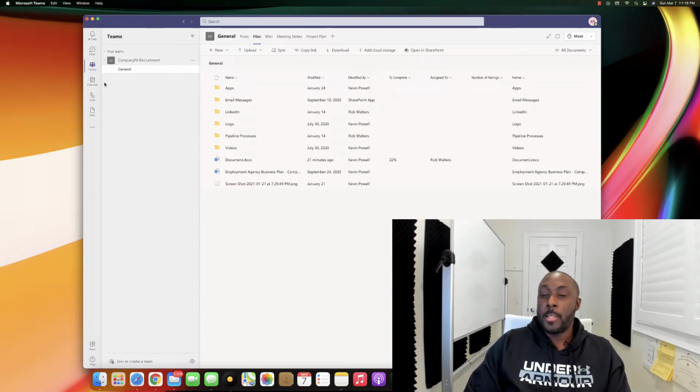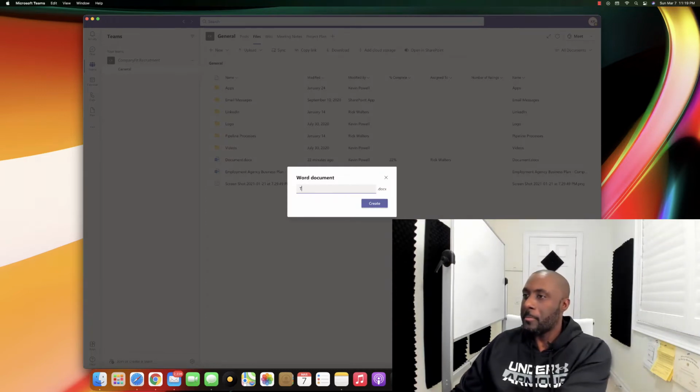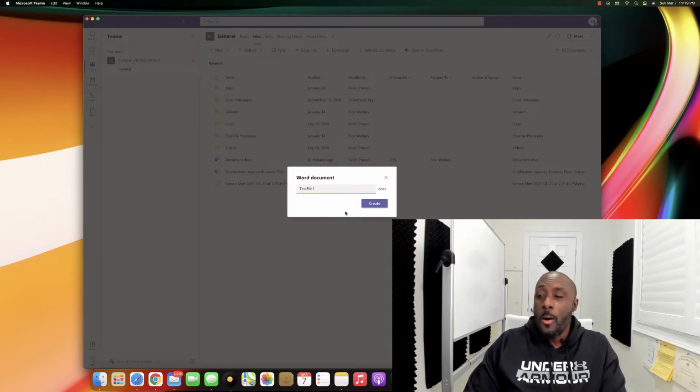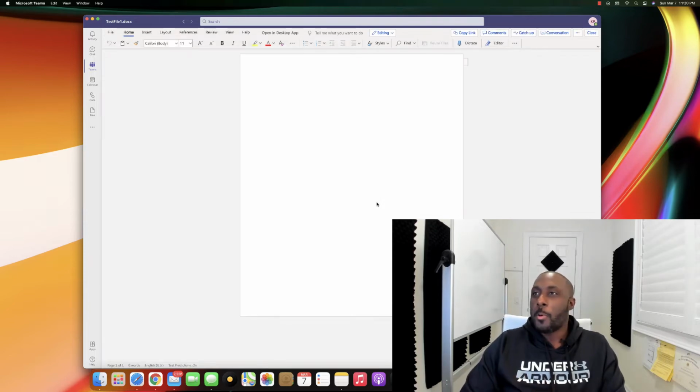So I'm in my Teams right now. Let's give it a shot. If I click on Word doc, I'm going to give it a name. Test file 1. And then I click create. And that's pretty much it. There's no need to save anymore. As soon as you create that document, as long as you're in SharePoint or in Teams, it will automatically save your document for you.